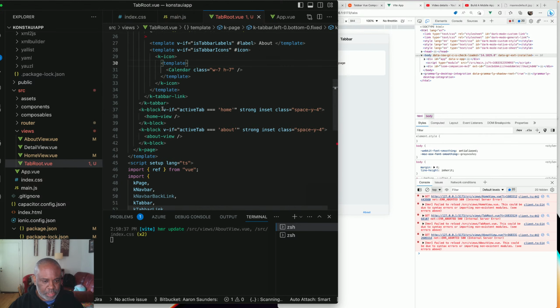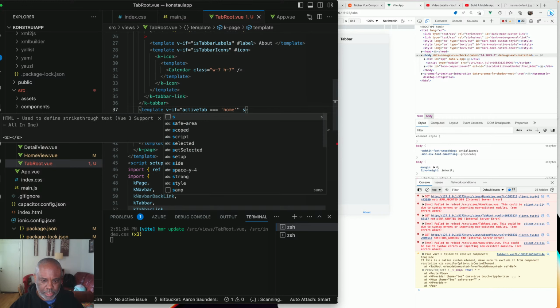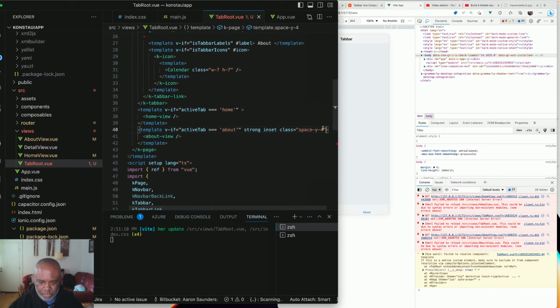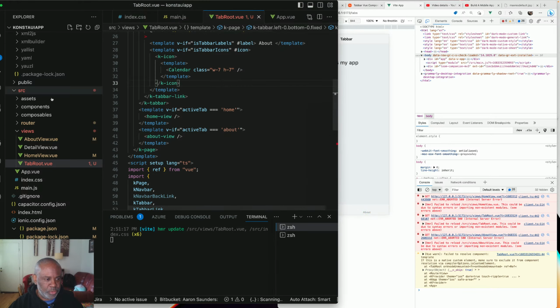I don't need this to be a block. We're just going to switch this to a template. Template, and we'll switch this one to a template. And we're going to remove all of this stuff because we don't want any of that. We'll let the tab handle that for us. Let's kill this. So About and Home, let's do the same thing on our home view.